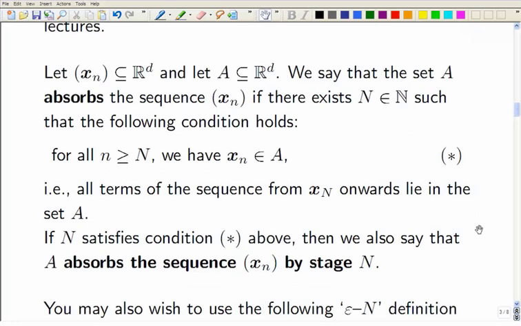And sometimes you're interested to know when the set absorbs the sequence. We'll say it absorbs it by stage N, capital N, if all the terms from that term onwards are inside the set. So you can specify that it absorbs it by a particular stage. If it absorbs it by a particular stage, it'll absorb it by a later stage too. And some other standard things we had in lectures: if a small set absorbs the sequence, then a bigger set has to absorb it as well. So if A is contained in B and A absorbs the sequence, then B has to absorb the sequence too.